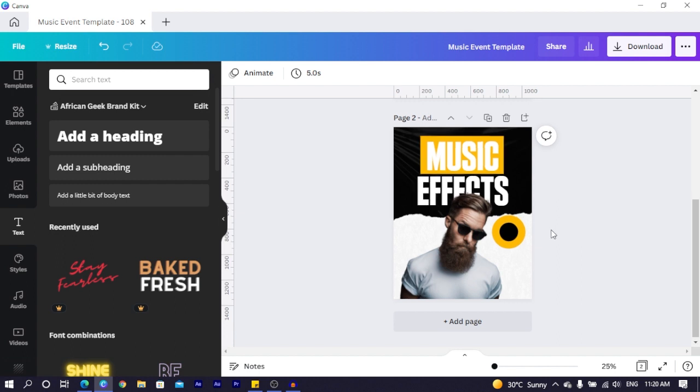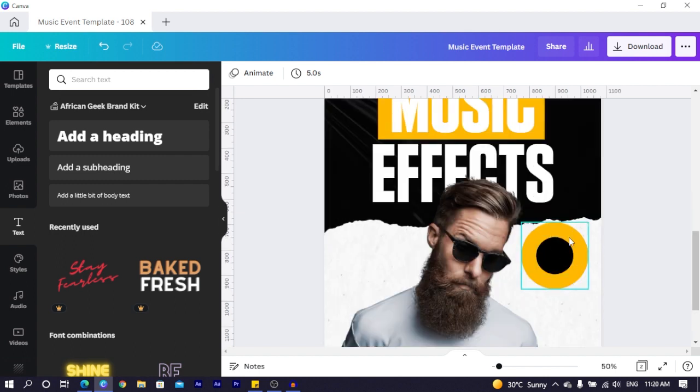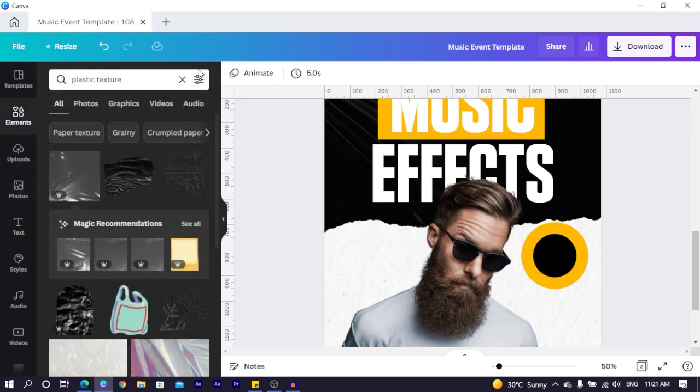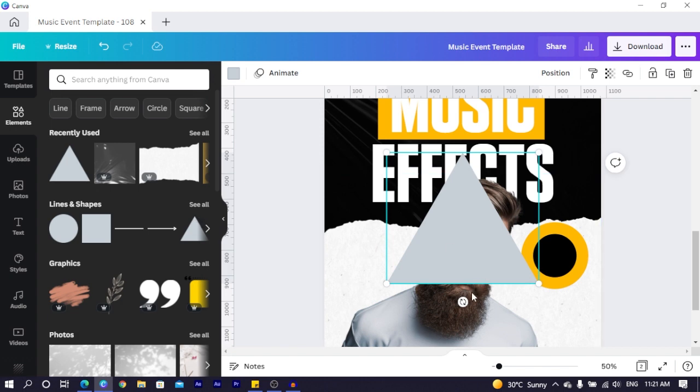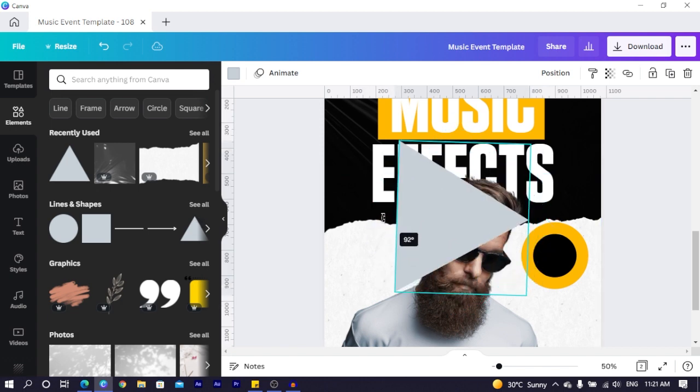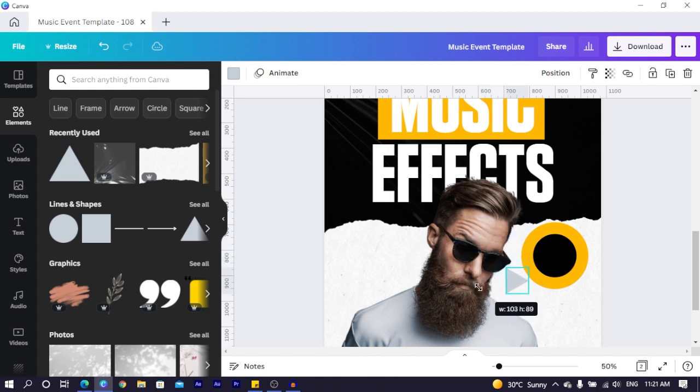Okay, so you can see this is what we have, but the spacing is just too much, so I will just increase it a little bit. Okay, this is fine. Then we come into element, let's close this one up, and select the triangle, rotate it to 90 degrees, and reduce the size.